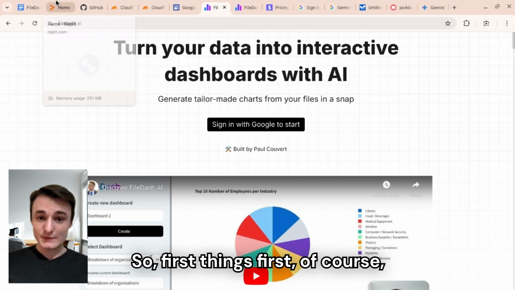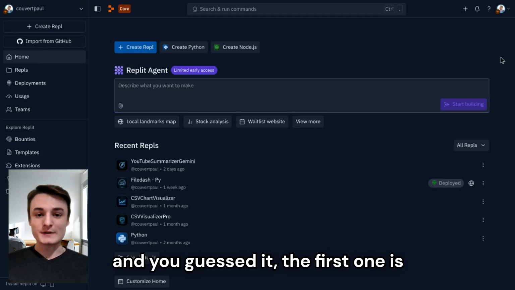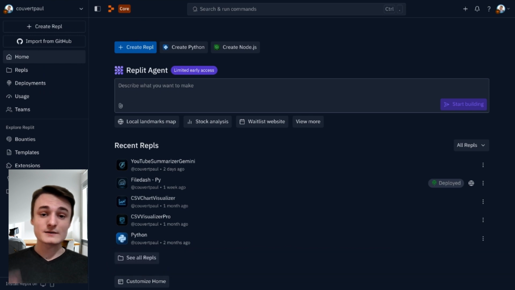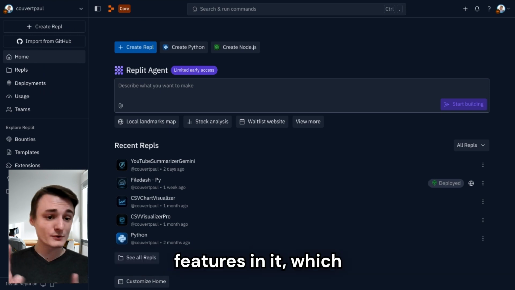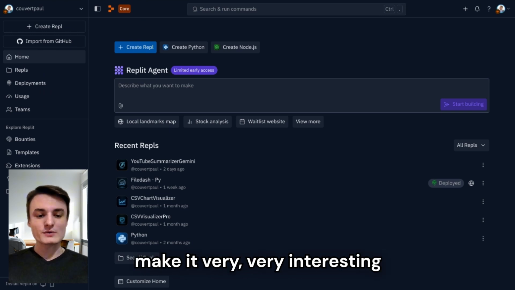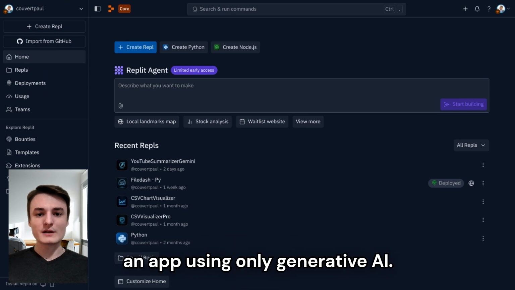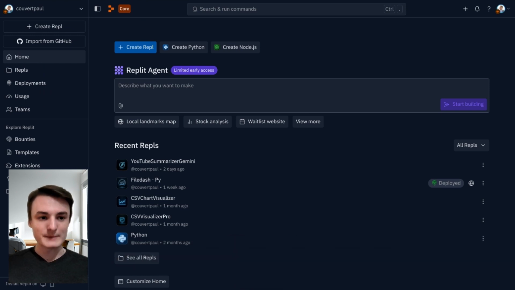So, first things first, and you guessed it, the first one is Replit, because Replit has four different features in it, which make it very, very interesting for no coders like us if you want to build an app using only generative AI.